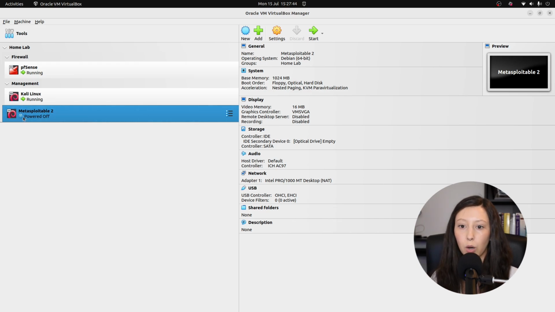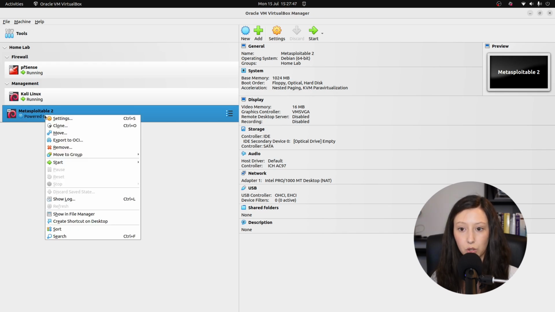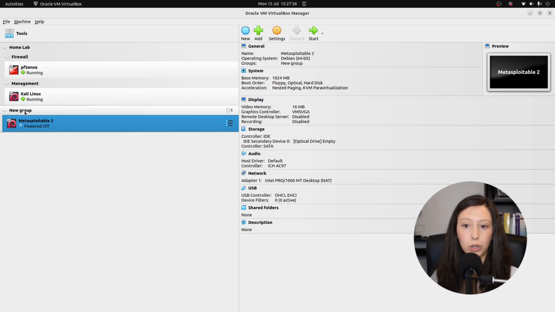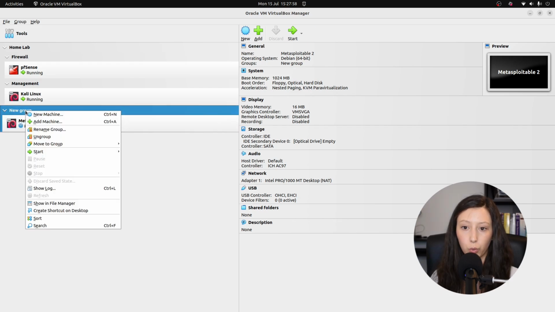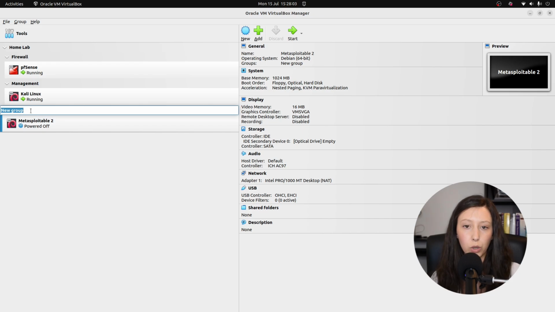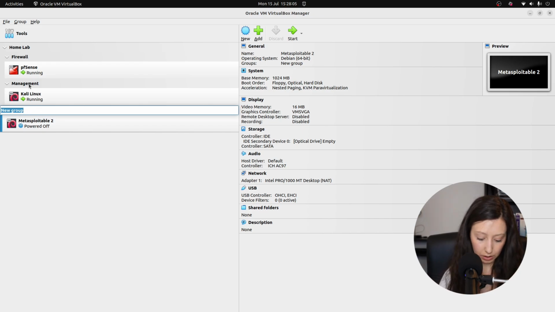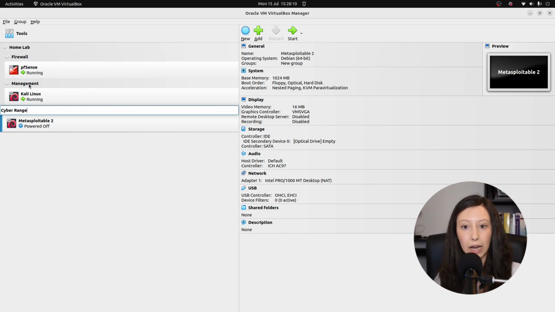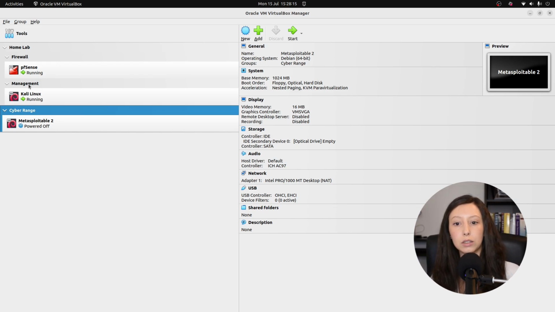Now we will add our Metasploitable 2 to a new group. So we right click on it, we click move to a group and we click new. And we will rename the new group. So we right click on it and we click on rename group. And we will give the name of cyber range. So this will be our cyber range. And we click enter. Now we will move our cyber range into our home lab group.